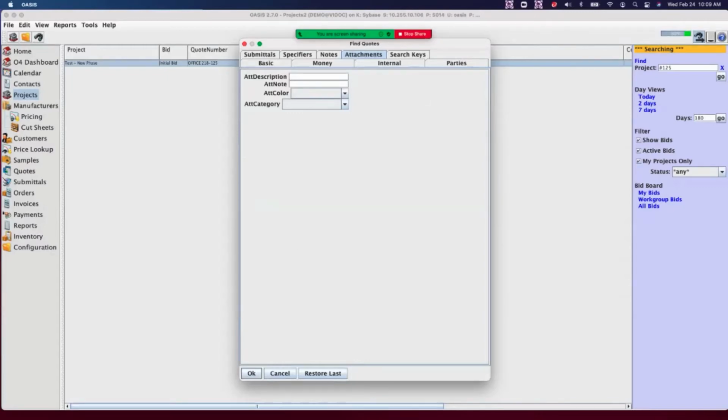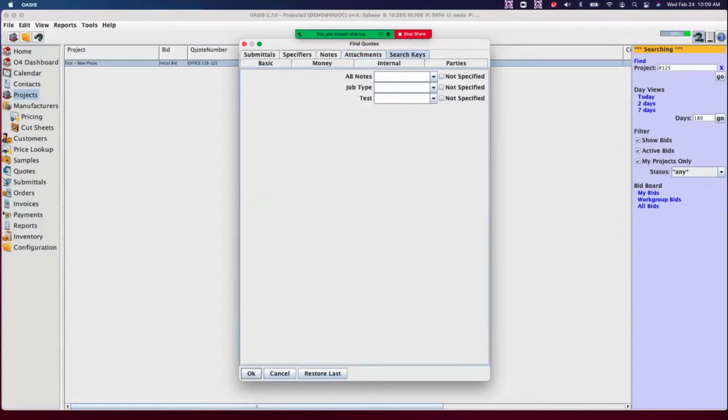And then search keys are something that are going to be database specific. These fields are not going to show up in yours. These are only in this database, but you can create your own search keys. So if there's something else you really want to be able to search by in the projects or any section in OASIS, you can create search keys that will then allow you to create your own reporting or search fields.